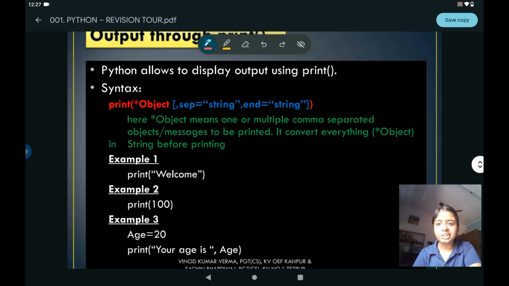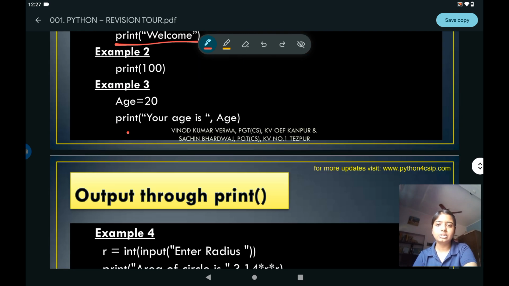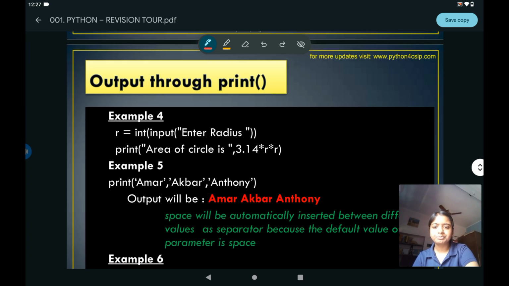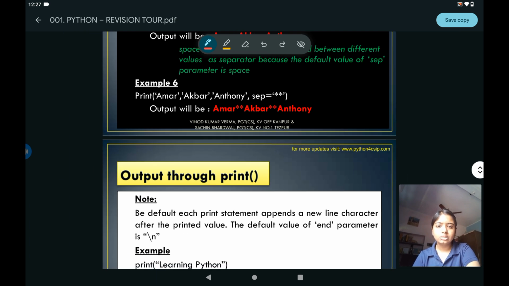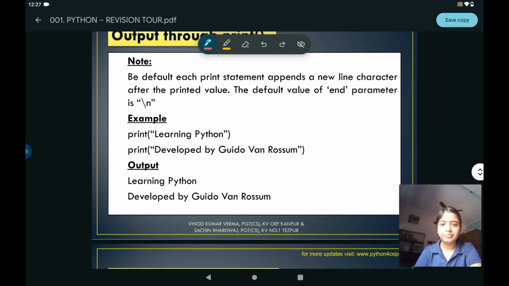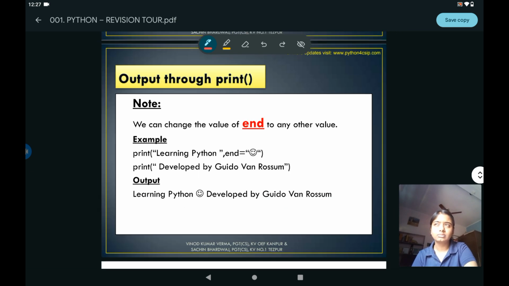Output through print is something you already know. Print with something enclosed in brackets gives you an output. So go through this part: input, and output through print. I'll be sending you the PDF. Just take a good look. The way I'm marking it, you should also study like that.